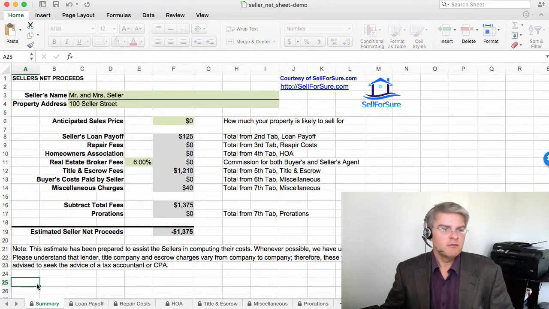And I'm going to go through it here very quickly to help you figure out how much money you're going to actually walk away with when you sell your home. This is the amount of money that's going to be printed on your check, which you then take to your bank and live happily ever after.